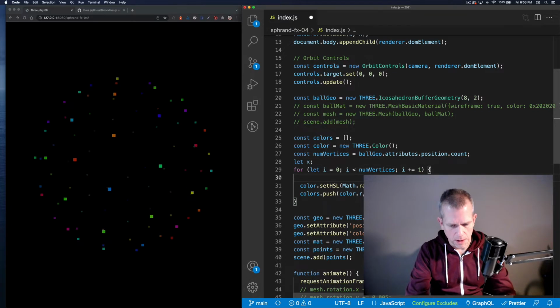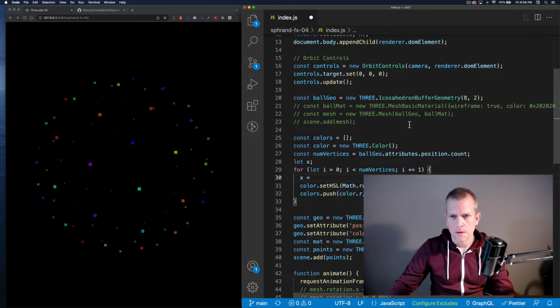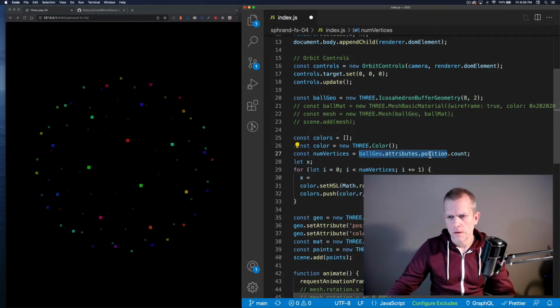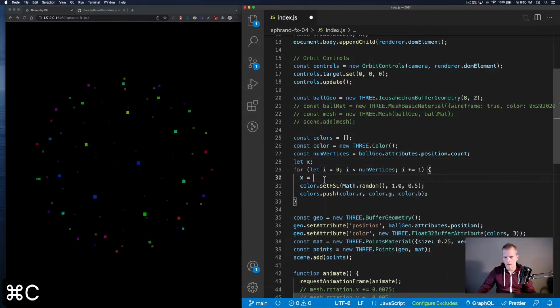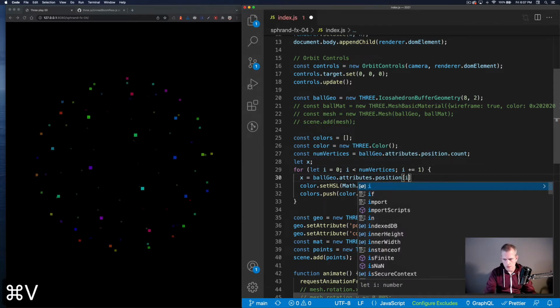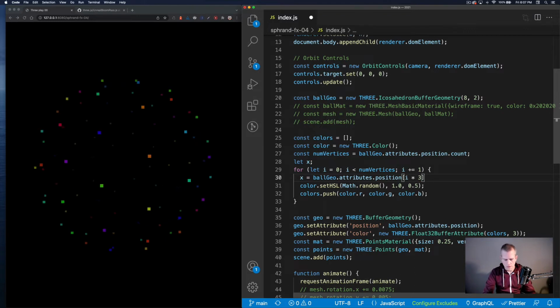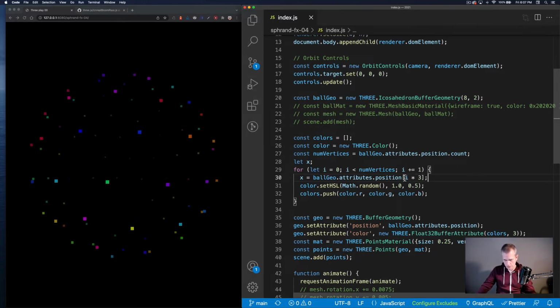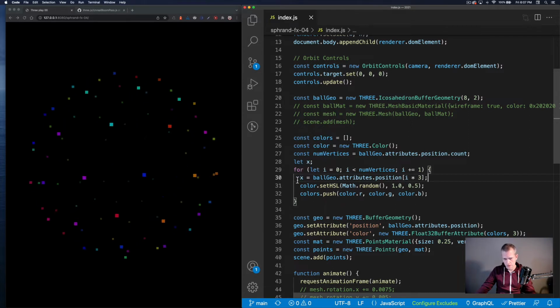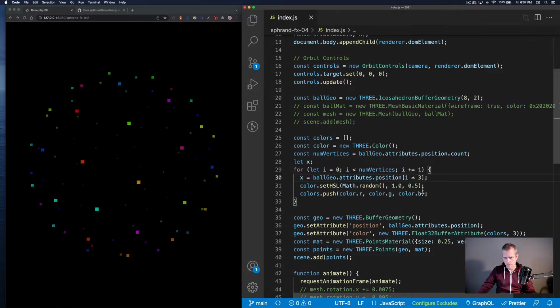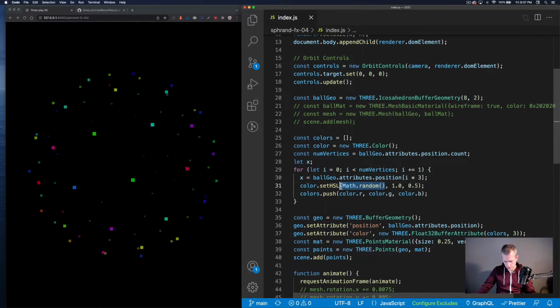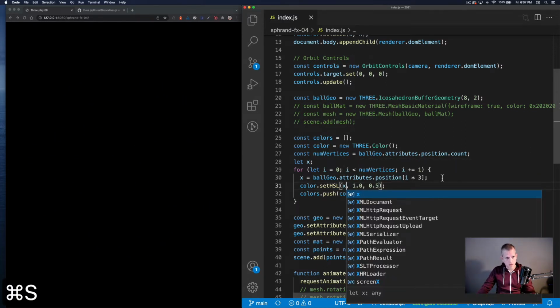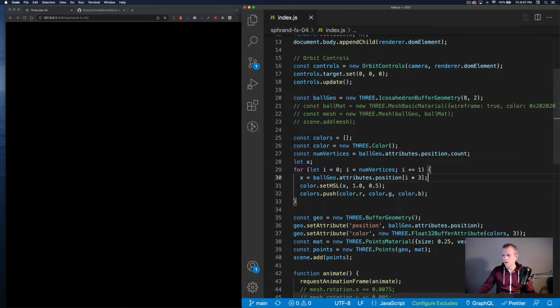And here I'll say x is equal to this i times 3, because there's an x, y, z value for each vertex. I want x to be the first in each one of those tuplets, and I'm just going to pass that here, x. And nothing happens. I think I broke it. Oh, no, I didn't break it. They're just all black. Let's see.